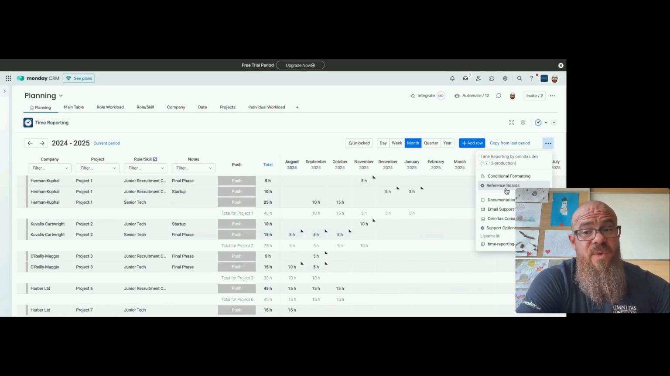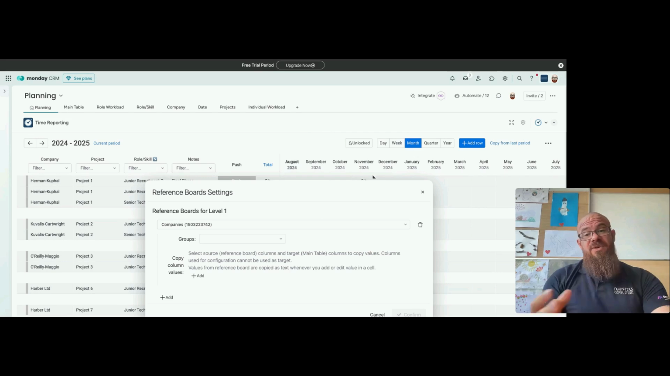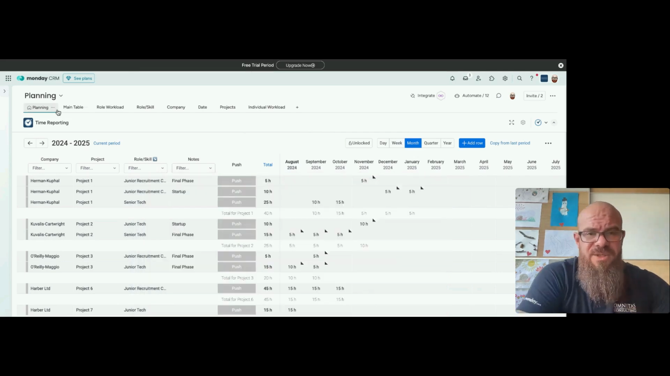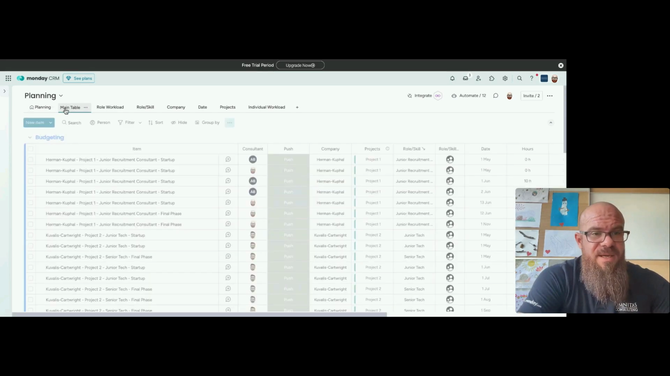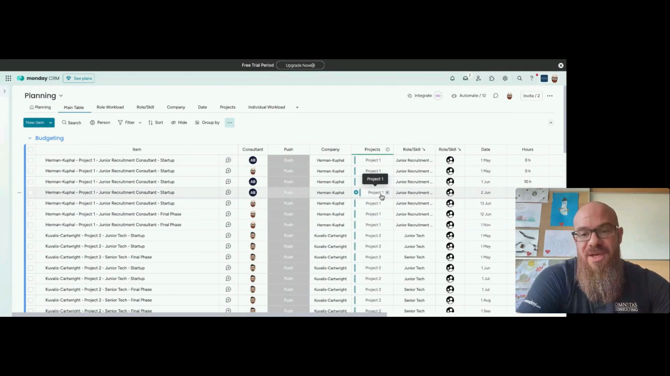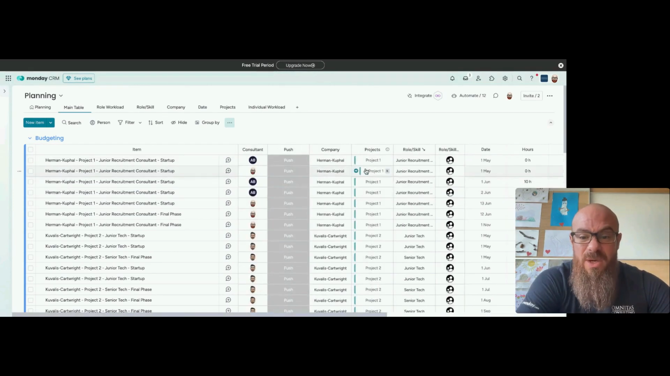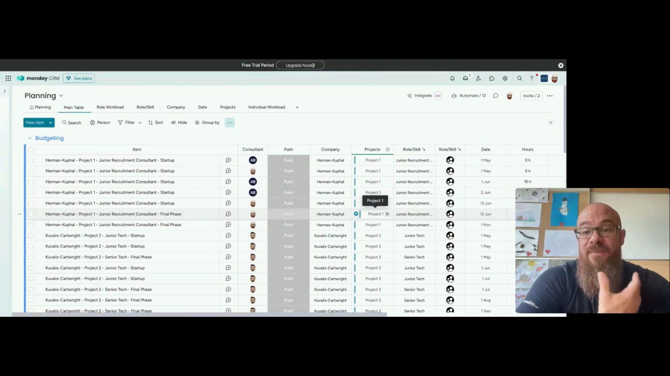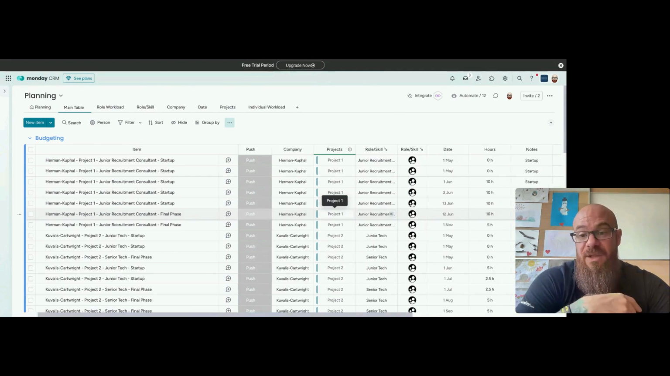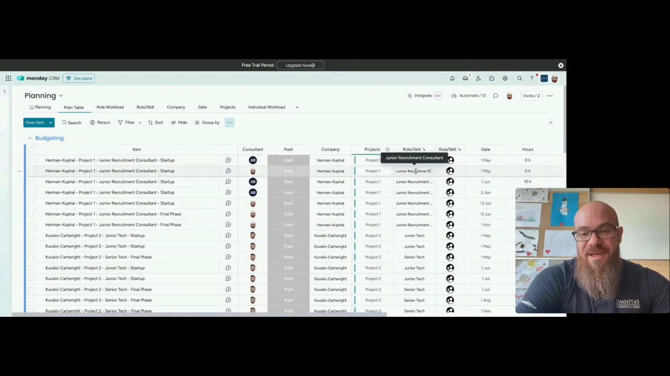And we also have the reference boards. This is a really important one, especially if you choose to, actually, I'll show that in the main table. Company, it's a text column. Project, it's a connect to board column because we want to mirror the hourly rate. We could, in theory, do the project as a text column as well, because we do have the option to do a VLOOKUP of the hourly rate. Role is a text column, and it does VLOOKUP for the role and skill as well.